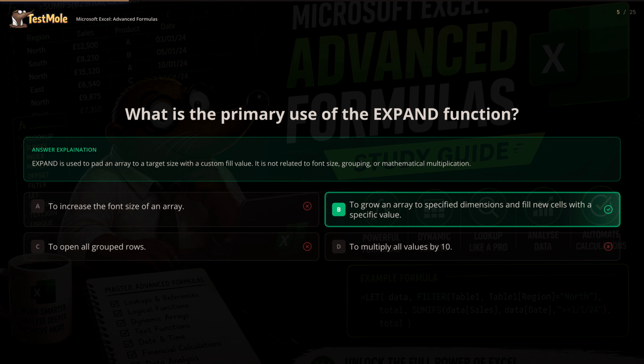Expand is used to pad an array to a target size with a custom fill value. It is not related to font size, grouping, or mathematical multiplication.